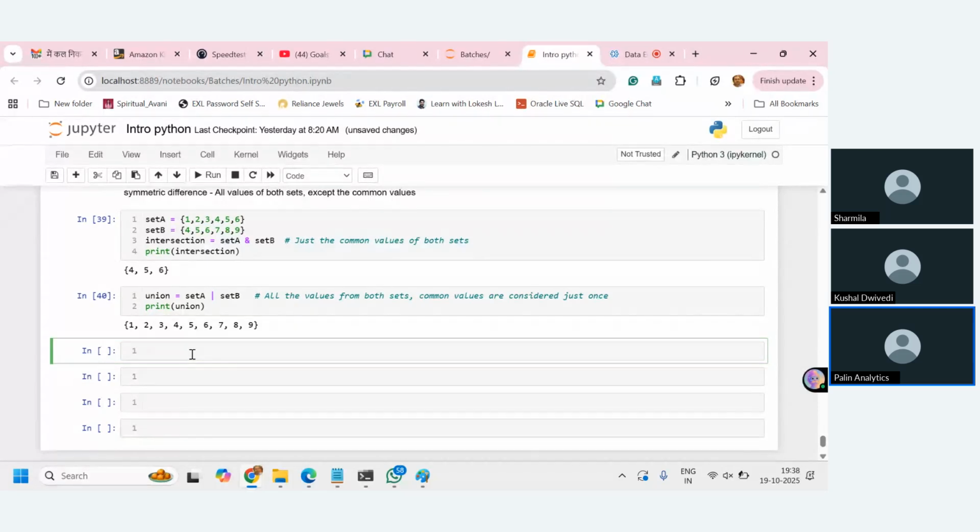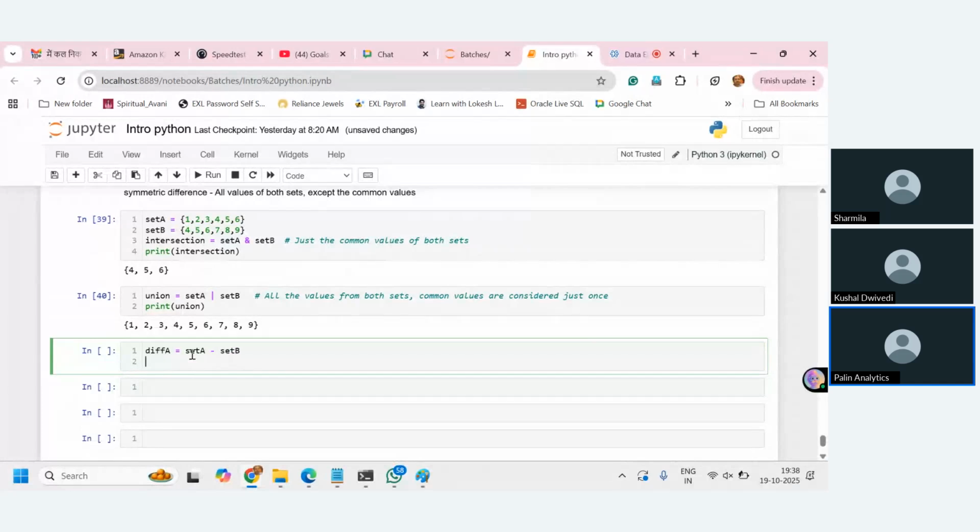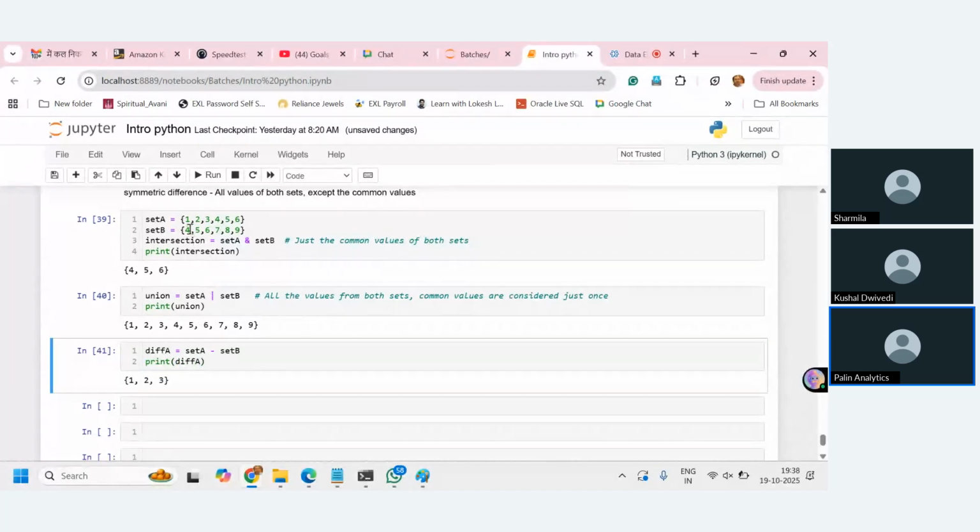Then I am doing difference A. So I am doing set A minus set B. It will print all the values from set A except the common values with set B. The same vice versa you can see in set B minus set A. So it will print 7, 8, 9. Is that clear?